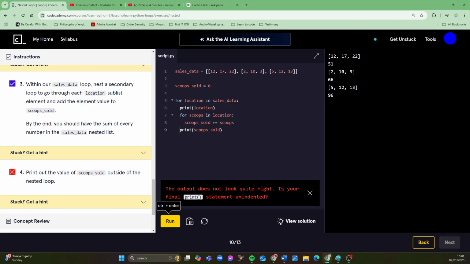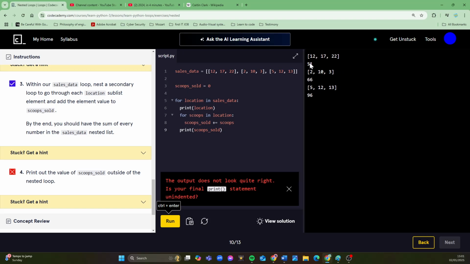So look, what's happening here is scoops sold is part of the outer loop. It's part of the iteration cycle. And that's why we get 51, 66, 96. In other words, that's why we get it executing three times over. So it's 51, and then we add 2 and 10 and 3, which is adding 15. And if you add 15 to 51, it's 66. So we print it again. It's part of the thing we do on each cycle of the loop.